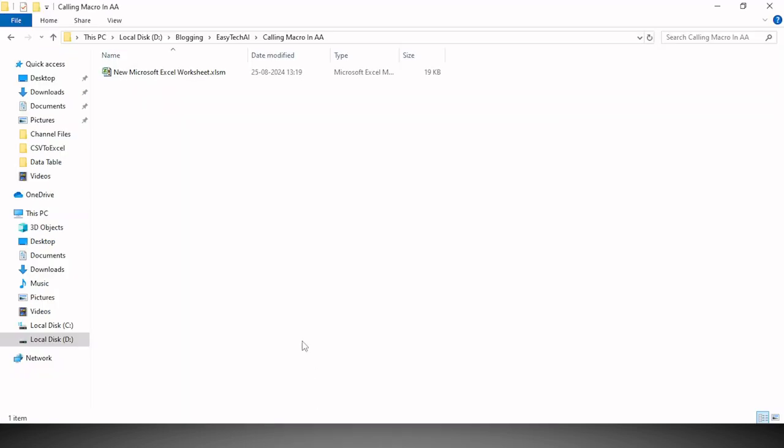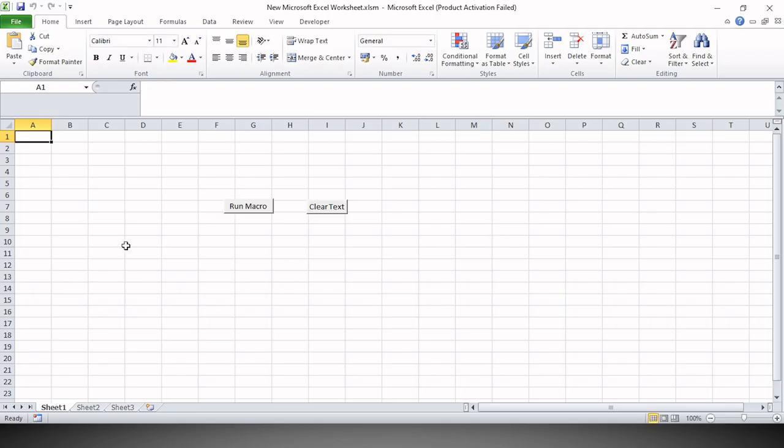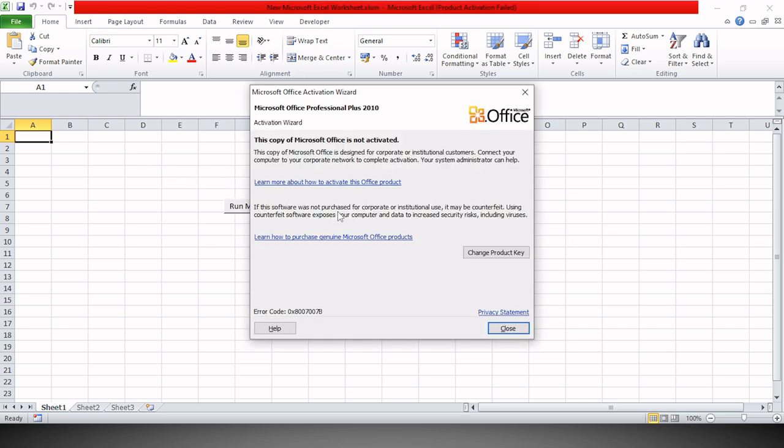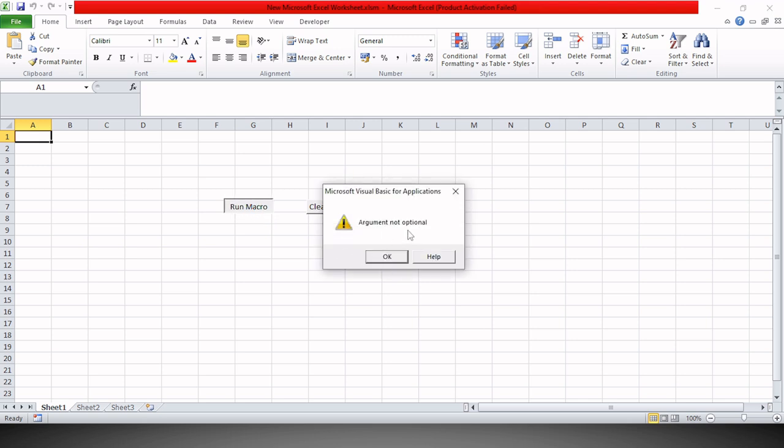Okay, so I have created one macro here. So I'll just open it. Through this macro, I want to call it through Automation Anywhere. So I'll just show you the functionality of this macro here. I have created two buttons, like Run Macro and Clear Text. Once I click on Run Macro, then "argument not optional" comes. Why this is coming, I'll show you.